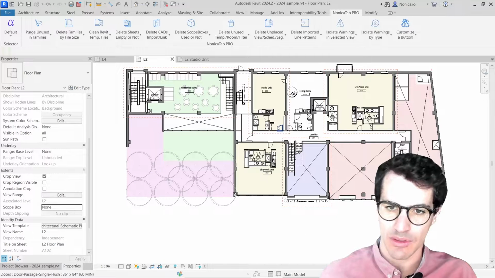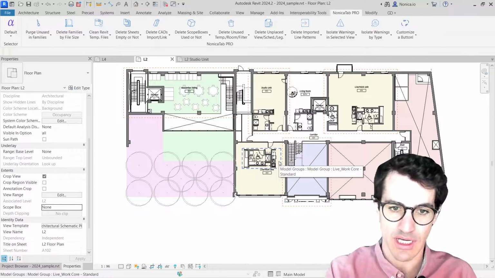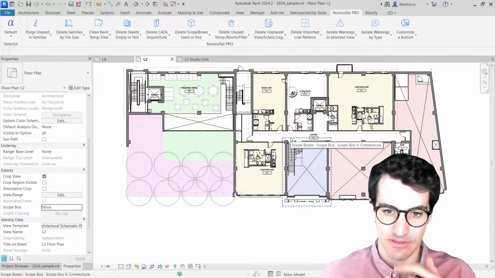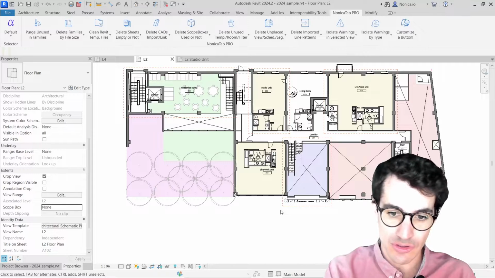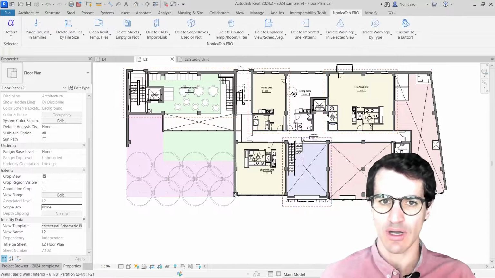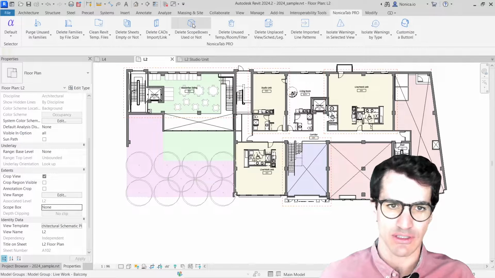Basically, we can end up with projects that have a large number of rooms as well as different levels, and then we need to create a lot of scope boxes for each case, and they may end up not being used, duplicated, or wrongly assigned to the wrong view. So how can we work with them effectively? We can come into NonicaTab Pro and then click on delete scope boxes used or not.